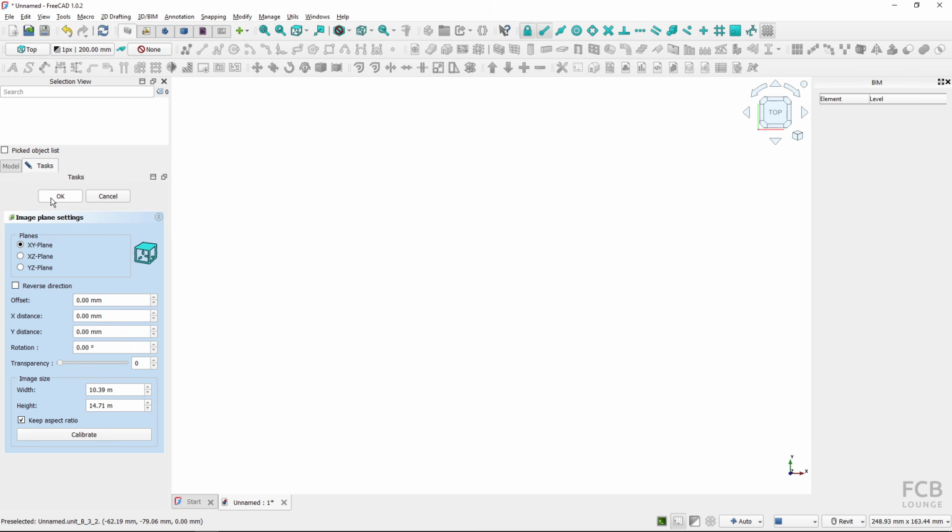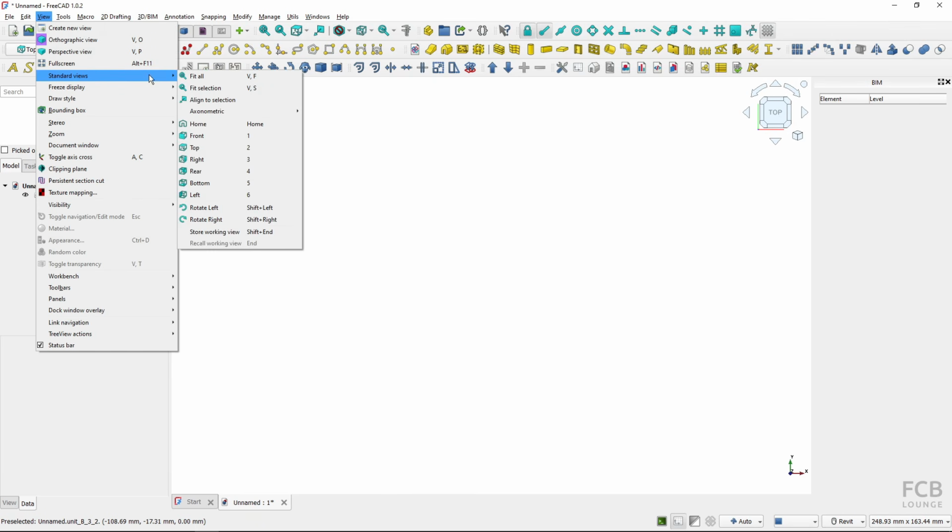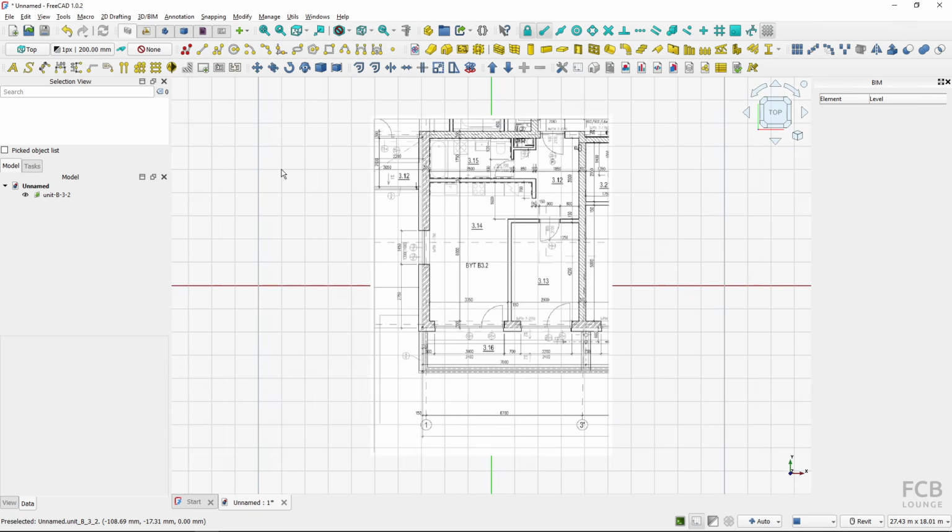So now I will close the task panel, I will hit OK, and it has scaled a lot, so I can see nothing here. So I will go to View, Standard Views, and Fit All. So now you can see that the picture has been scaled. I will turn off my grid.